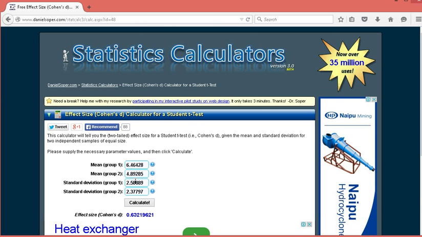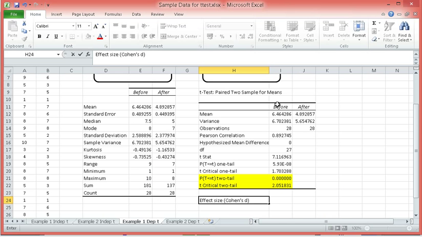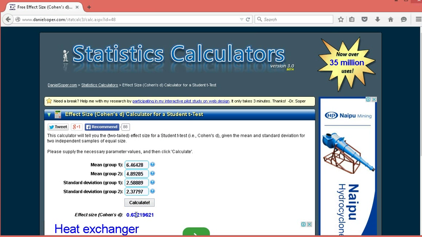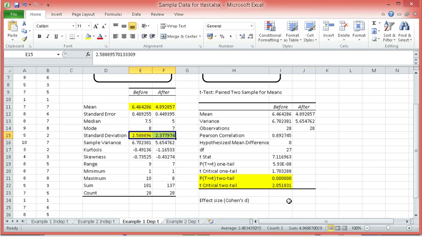Now, where did we get this information? Here. These are the means of groups 1 and 2, of sets 1 and 2, and here are the standard deviations of the respective data sets. And our value, let's copy this. So this is our measure of effect size.